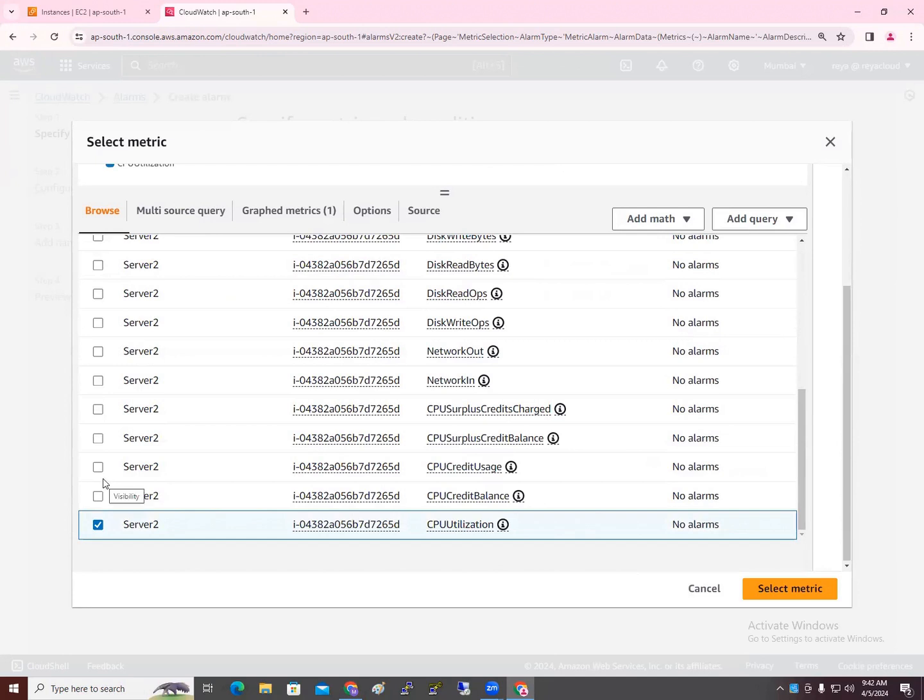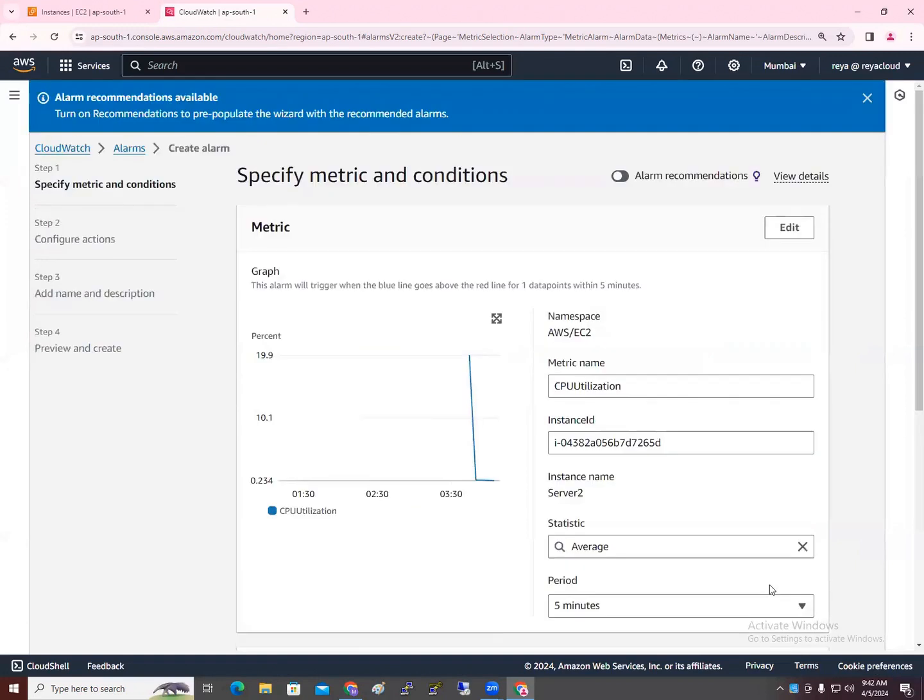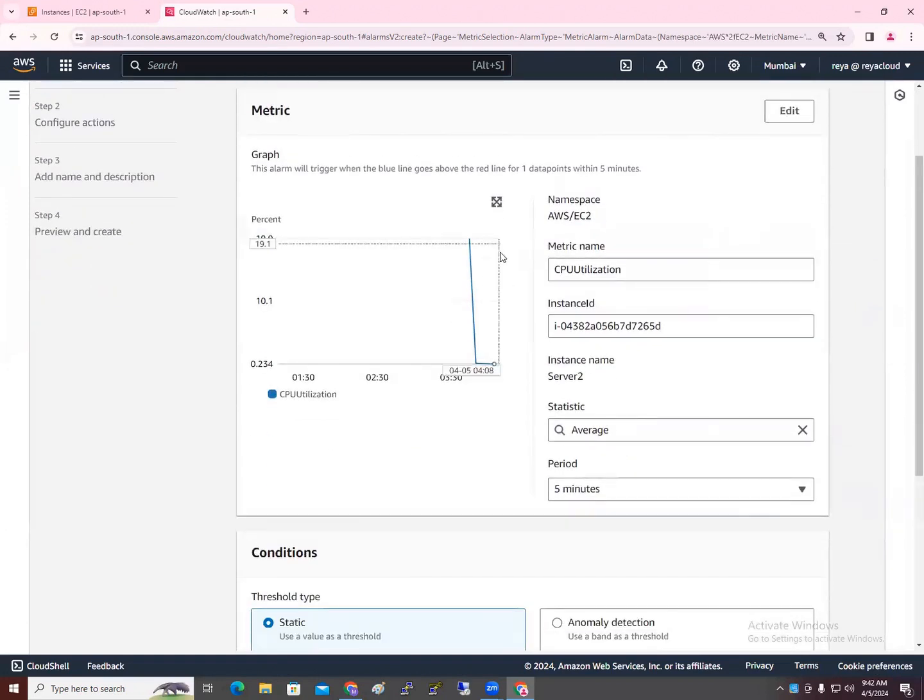Can I select multiple metrics also? Select multiple and create what alarm? Alarms are two types. Normal alarm and what is the other alarm? Composite alarm. What is that? Composite alarm. So a composite alarm is a combination of multiple metrics and multiple alarm statuses. So now I'm going for only CPU utilization. Click on select metrics.